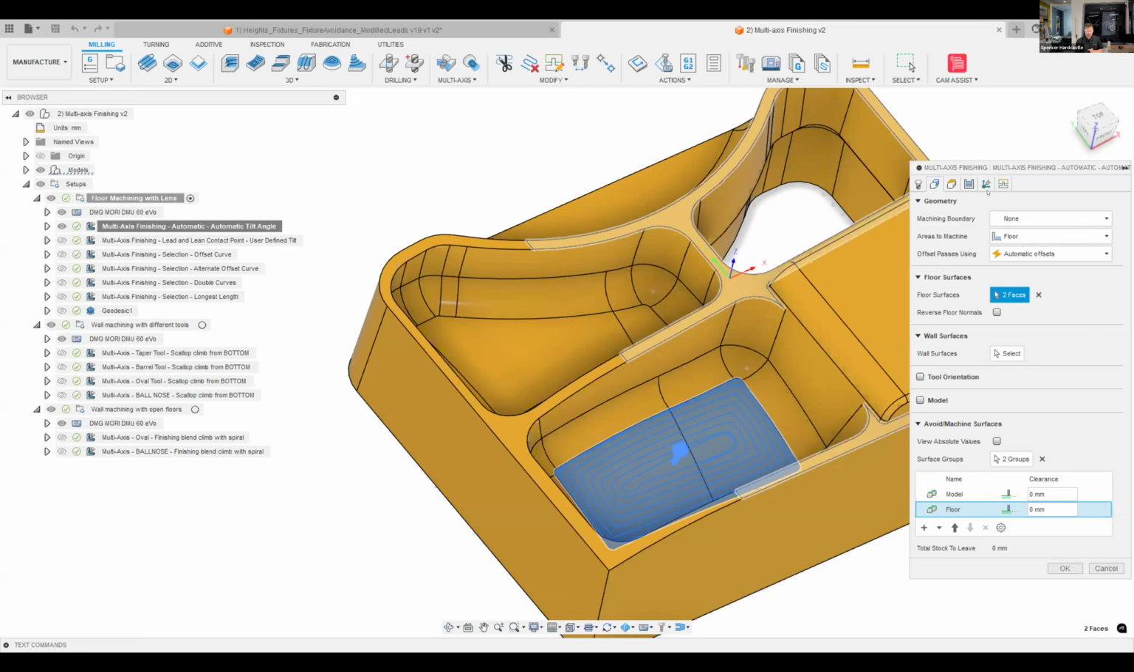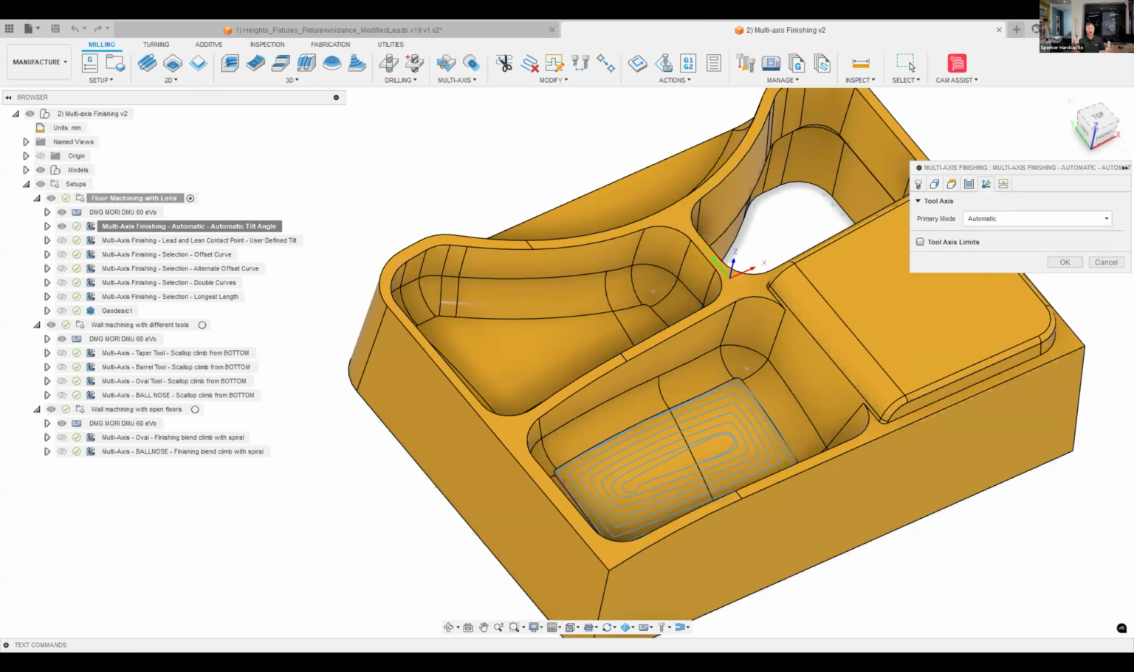Additionally, we have the ability to tilt the tool around that curved floor and wall to make sure we machine it really nicely and end up with a nice surface finish. Typically, this is normally set to automatic by default.